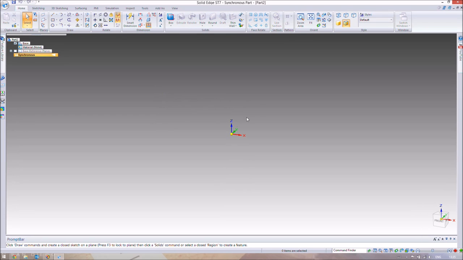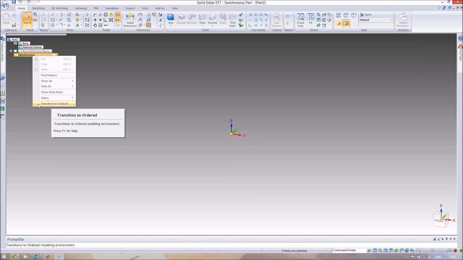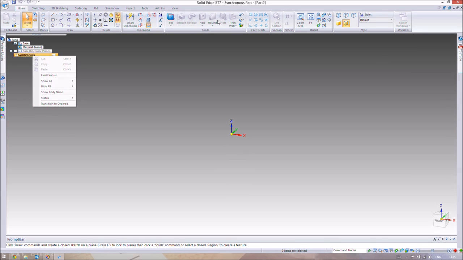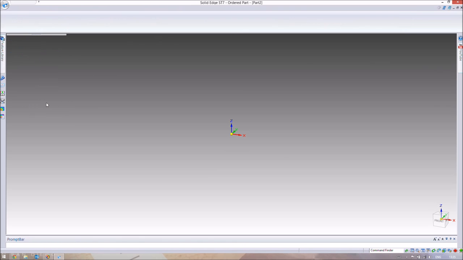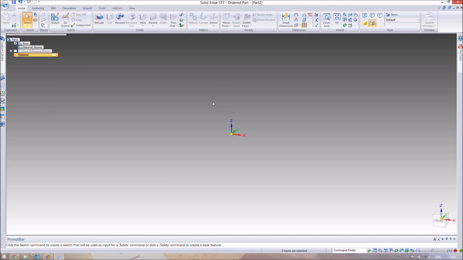If you remember from the last video, my default is set to synchronous, but we're going to be using ordered at all times in these videos. So we've got to click transition to ordered if you're in synchronous. If it says ordered here, or ordered part up here, you're fine. But if you're in synchronous, right click and then transition to ordered. Okay. And now it should look a little bit something like this.